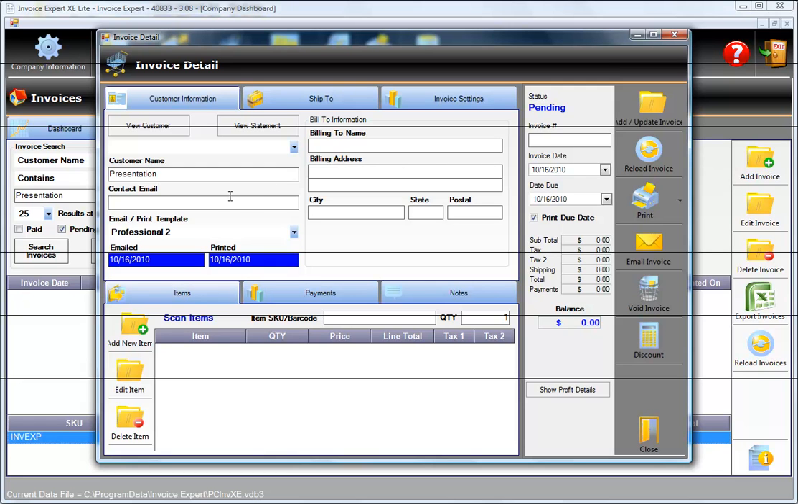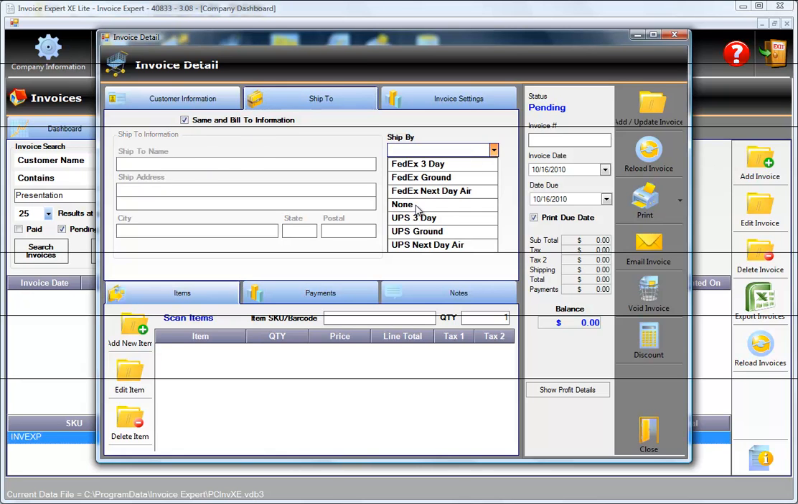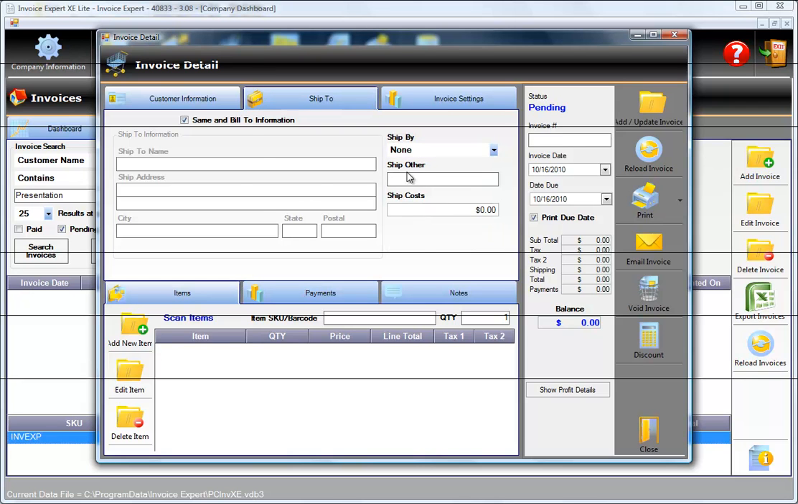So the customer name is going to be presentation and sales at invoiceexpert.com. My billing name is going to be the same as my customer name, and I'm not going to fill out the address right now. The customer's kind of in a hurry. So then I can come over to the ship to and say this is the same as the billing information. I can select a default ship by. For our purposes, it's going to be none.